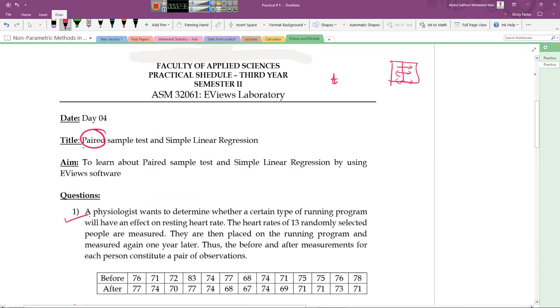But in this question we will have a before and after situation. If you look at this question, a psychologist wants to determine whether a certain type of running program will have an effect on resting heart rate. So this is our objective. We have to test whether a certain running program has increased or decreased the resting heart rate. The heart rates of 13 randomly selected people are measured, so we have selected 13 different people.